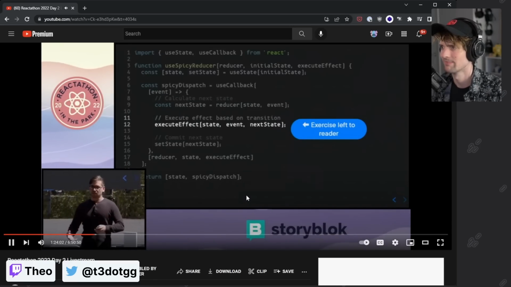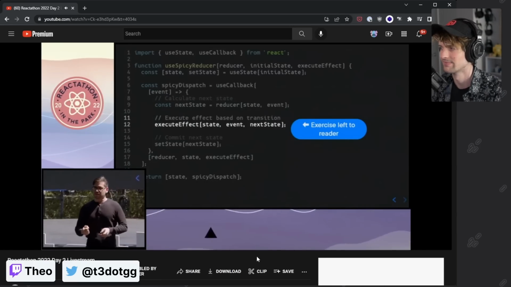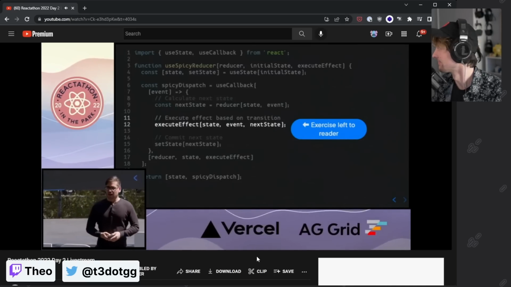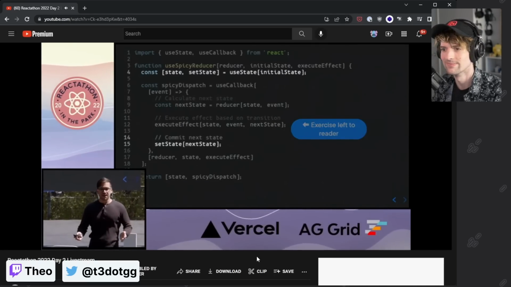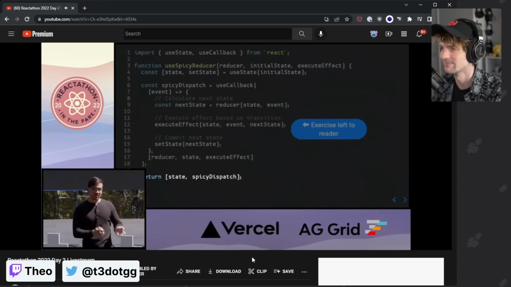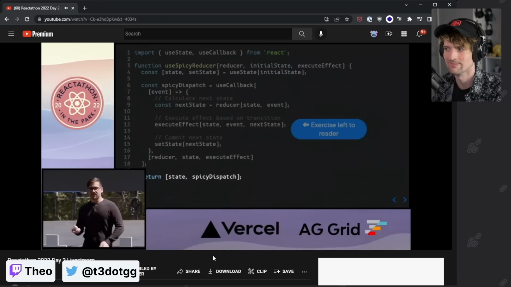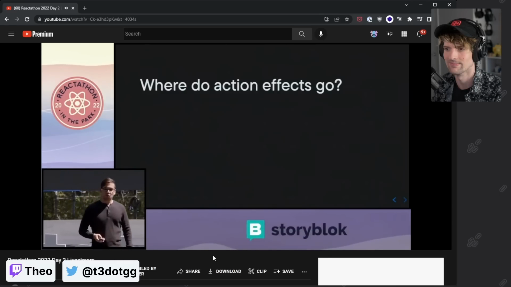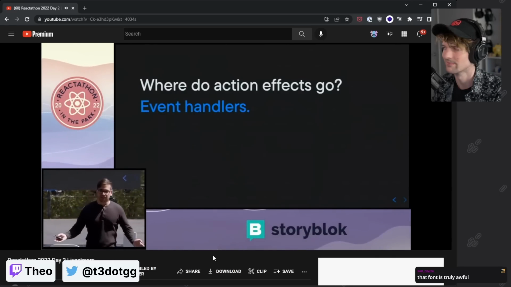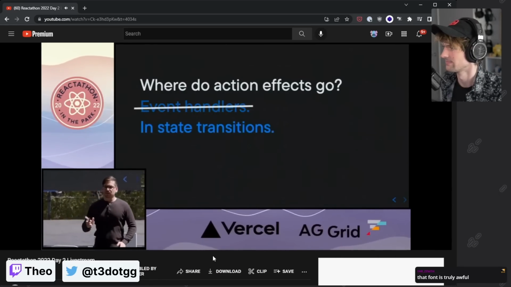Okay, when the state is loading and I just came from the idle state, then I'm going to execute this effect. But the main point here is that all of this is happening within the dispatch itself. And so when you think about when you dispatch stuff, that's happening right in the event handler. All right, so where do action effects go? Event handlers, right? Technically, sort of, not really.